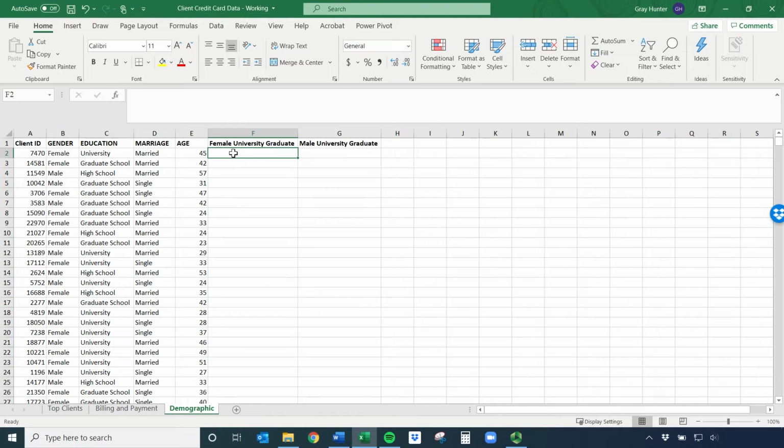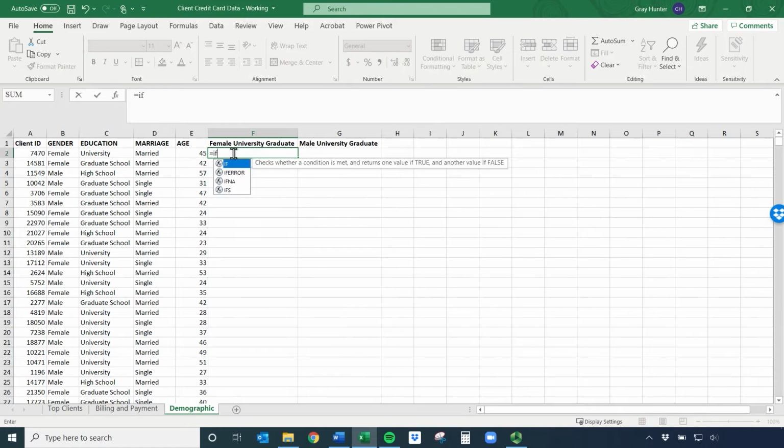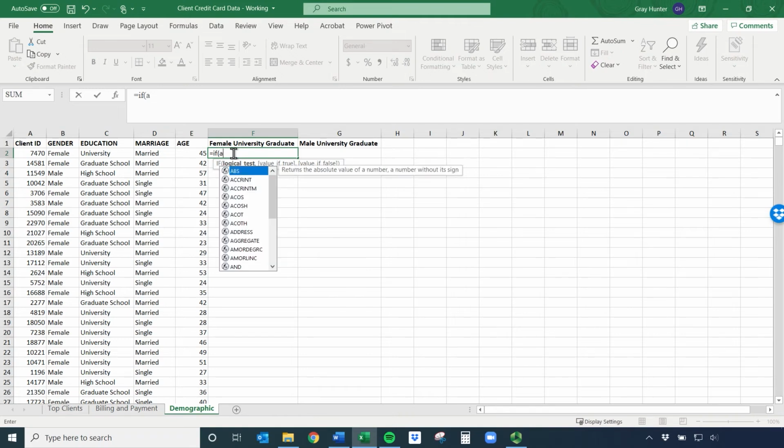So this is where we need the if command with an and. So if you do equals, if, and open parentheses, and now for our logical test, again, we need two things to be true. And it's not either or, it's both. So this is where we use the and command. So just type and, which checks whether all arguments are true. So we'll open a parenthesis, you can double click, anything like that. And we need to specify what they are.